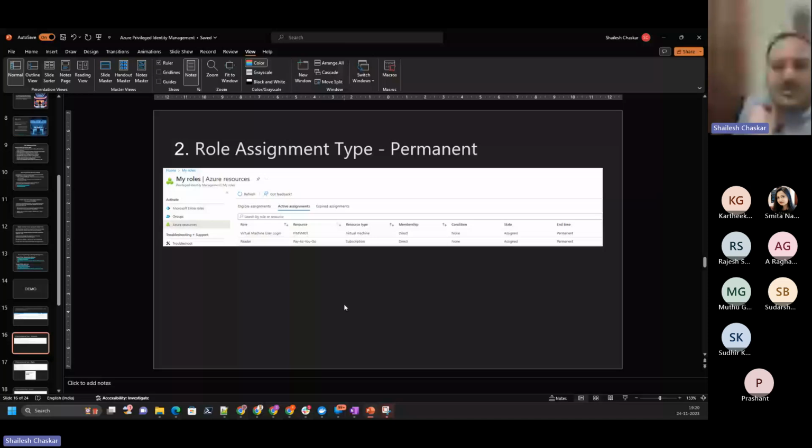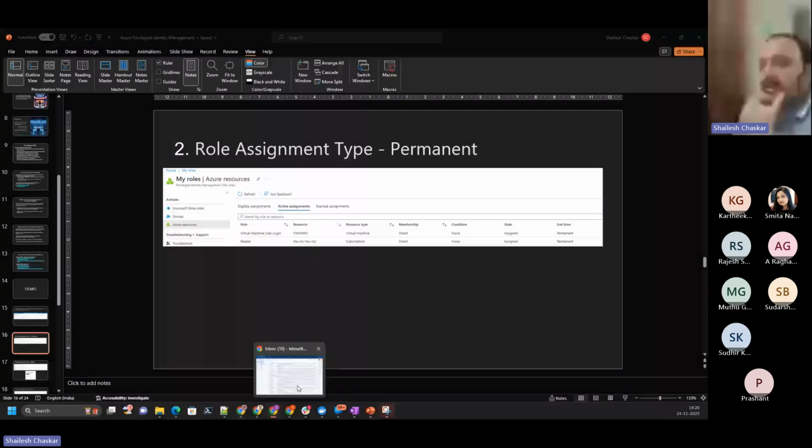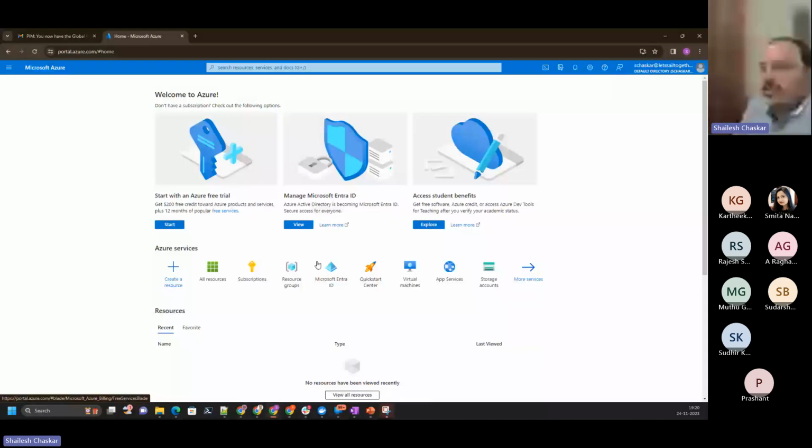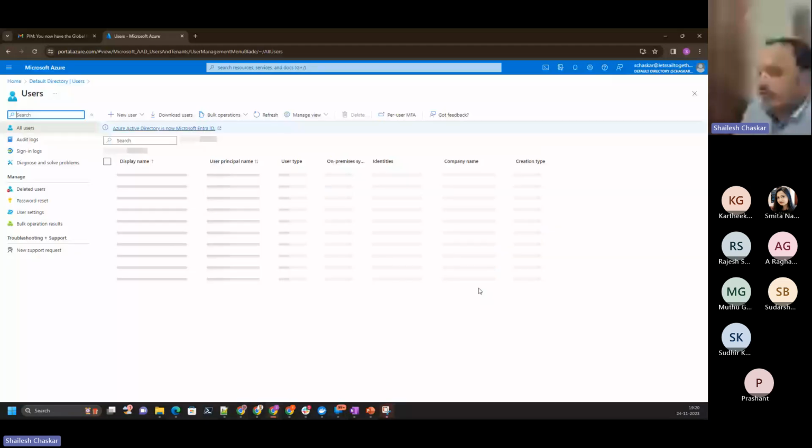So I've given you the Entra ID. Okay, Rajesh, can you also try to see if you got access to Entra ID? So try to look out for Microsoft Entra ID. If you can look at my screen, at least you should get access to this one, and you should be able to see the users. Try this out.